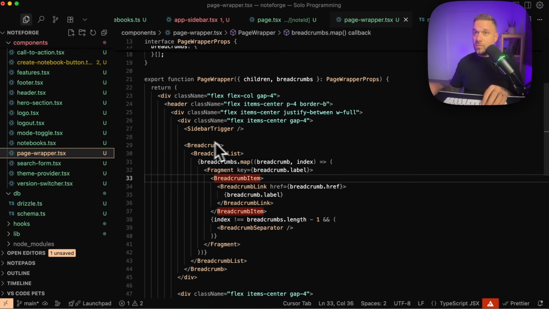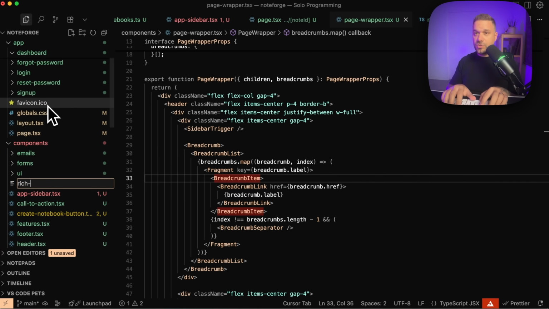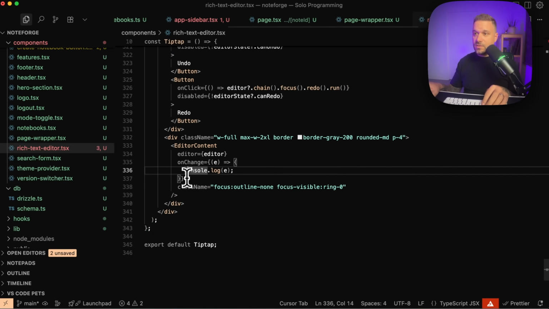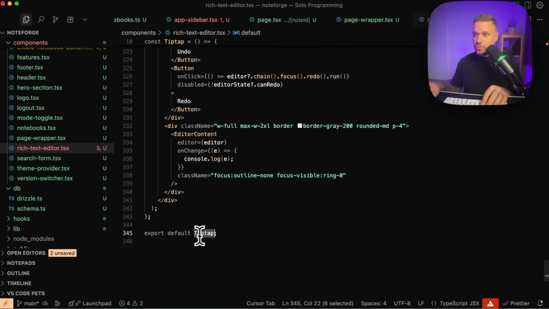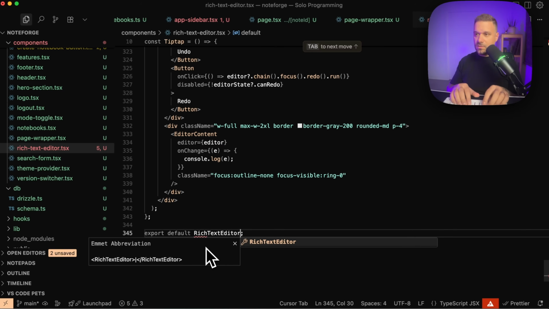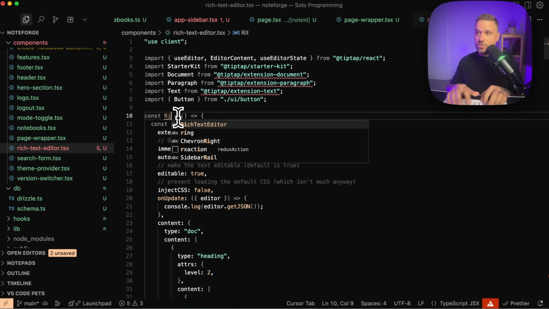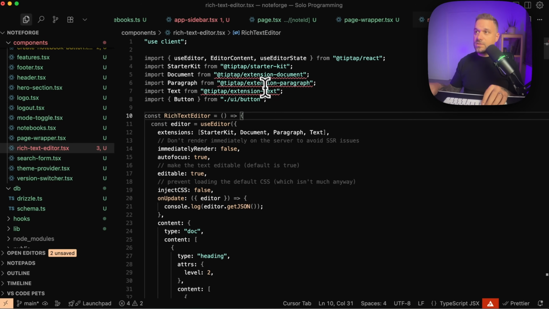And then we are going to create a new component. We're going to call it rich-text-editor.tsx. And we are going to paste in the whole thing. We are going to change it from Tiptap to RichTextEditor, and so here also RichTextEditor. Nice. So here we need some extensions. I guess we need to install them.